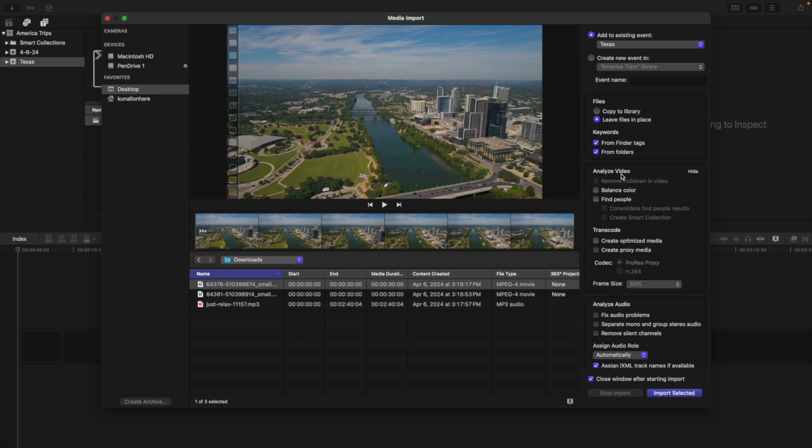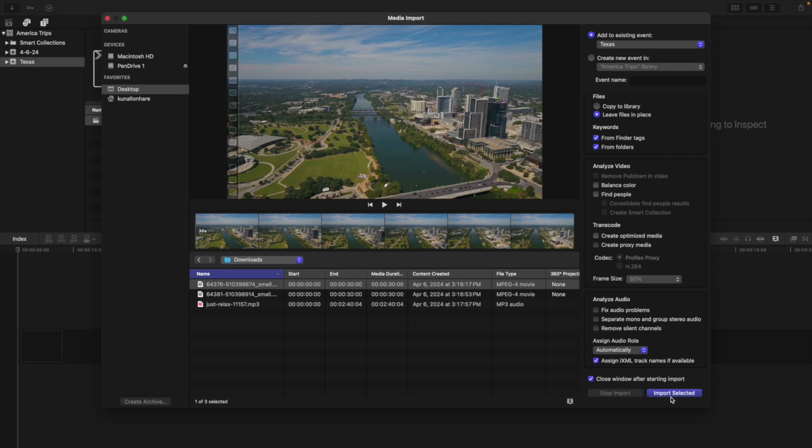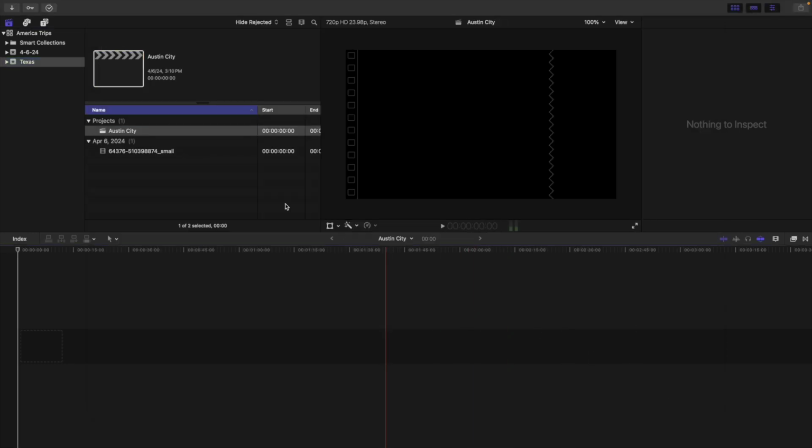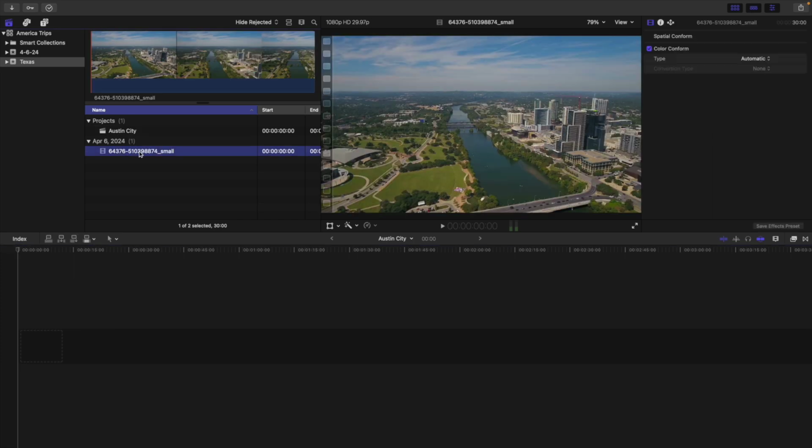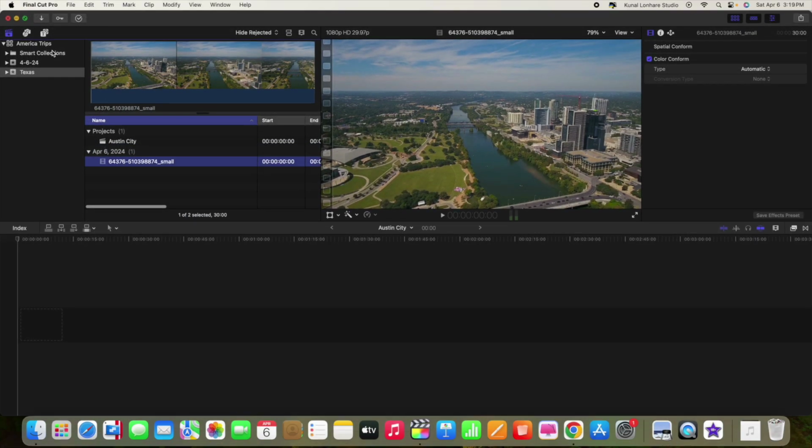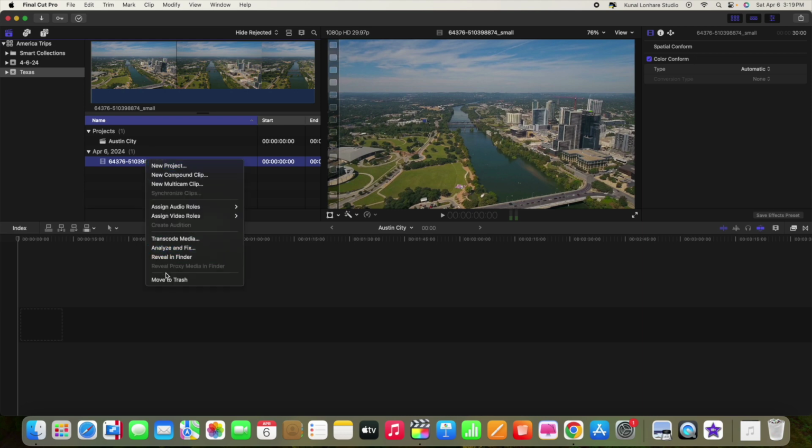Like if we talk about proxy media, proxy media will basically create a smaller file size for this particular video so that you can use it more smoothly. But let's not go into that. Let's import with the default settings. Click on import selected, and you can see that inside the project of Austin City you have this particular video file. If you right click, you can do a lot of things, like move it to trash and so on.